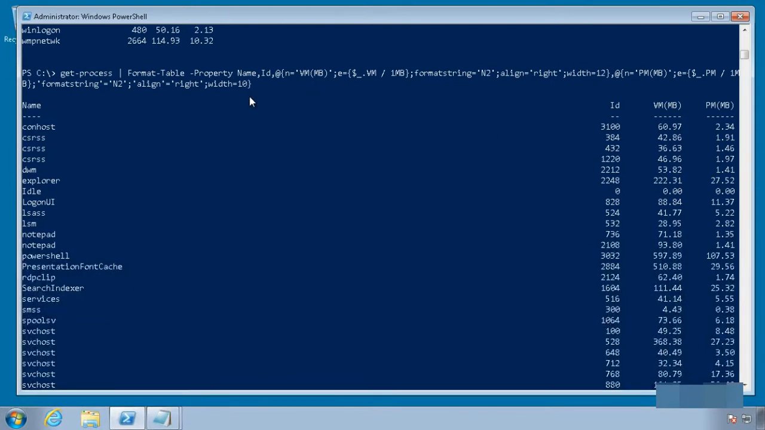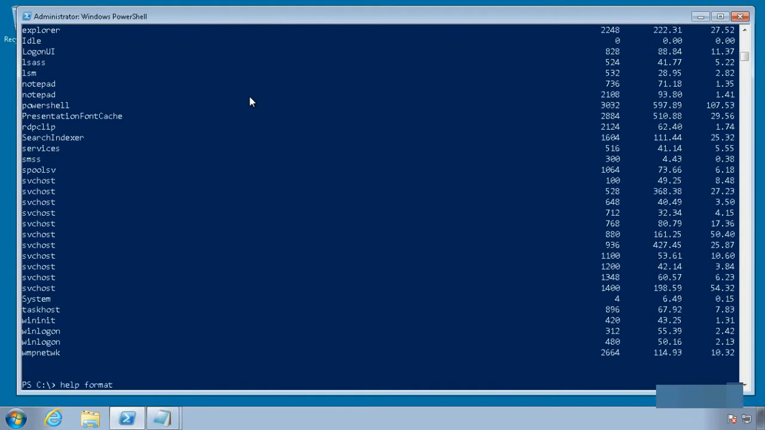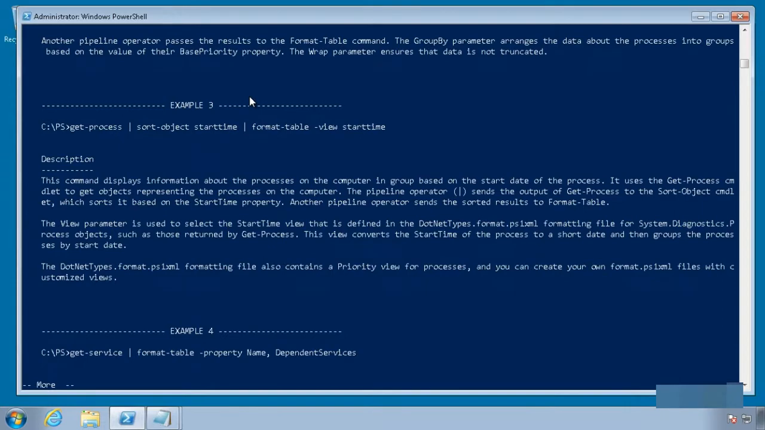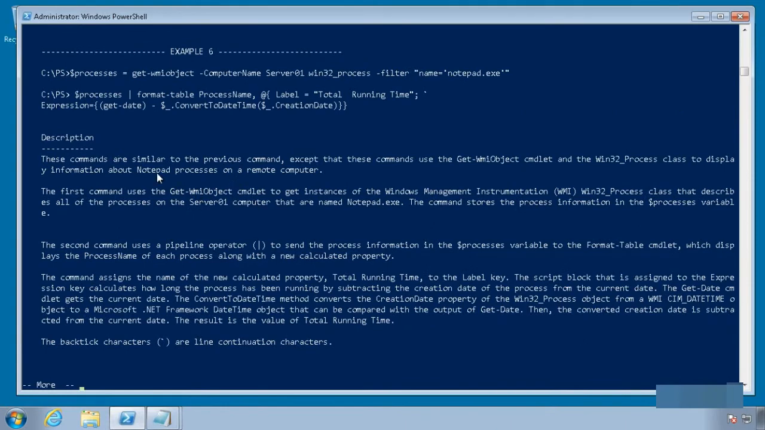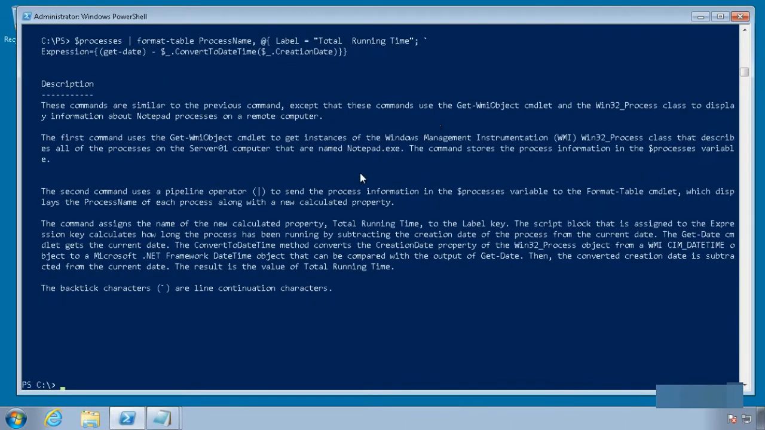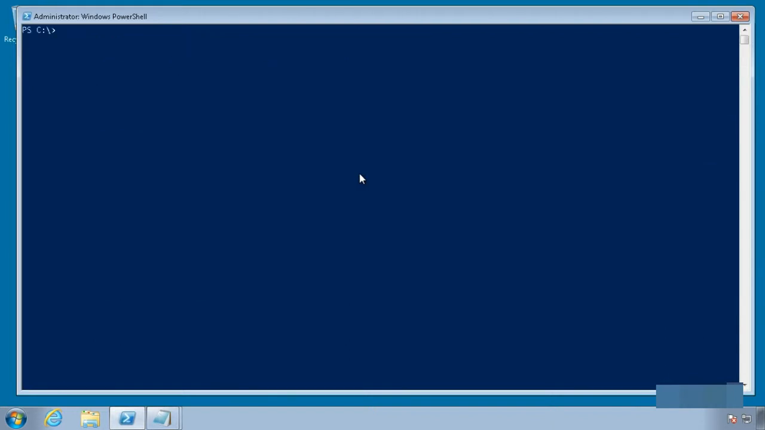Now look, where did I find that crazy syntax? You're never going to believe it. But it's in the examples. And we'll find it. Here's one, label and expression. That's example 5. Here's another one, label and expression, example 6. So it's in the help file, man. You just got to read the help file. So that's format table.